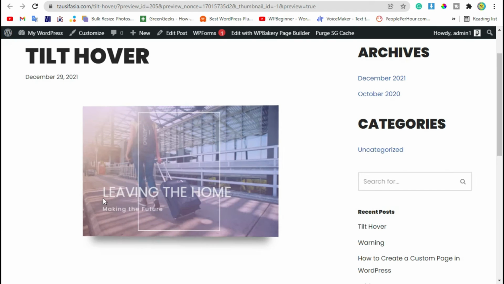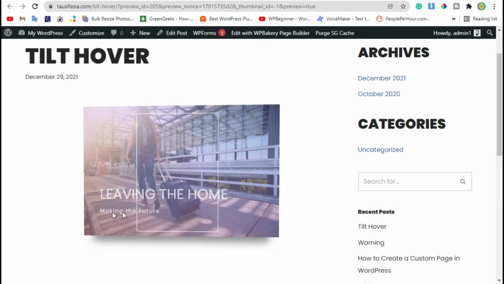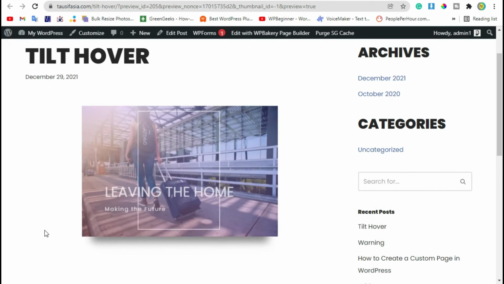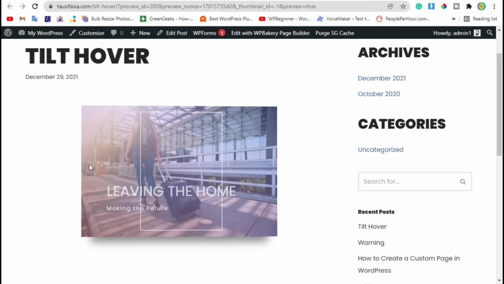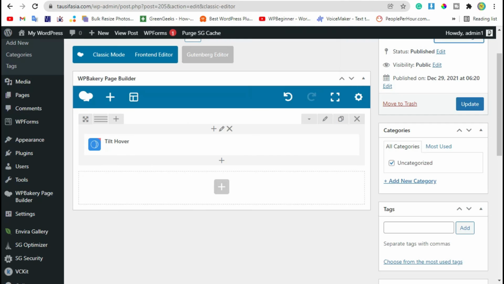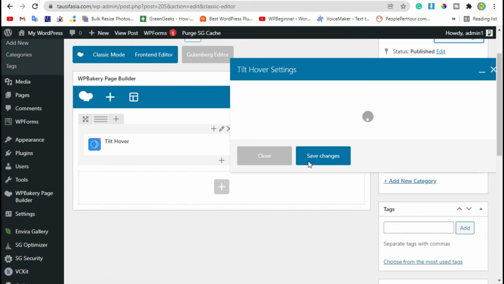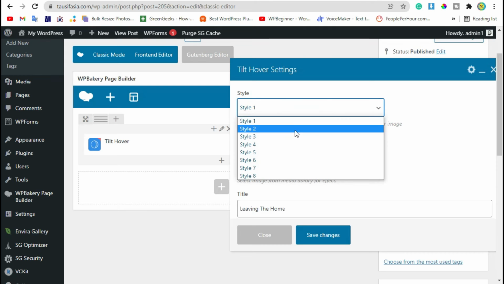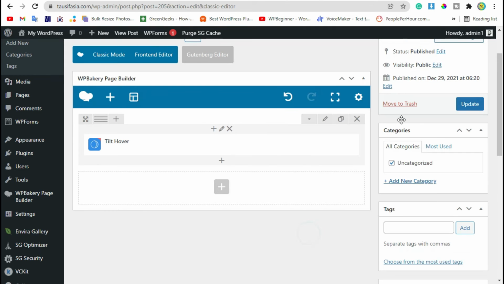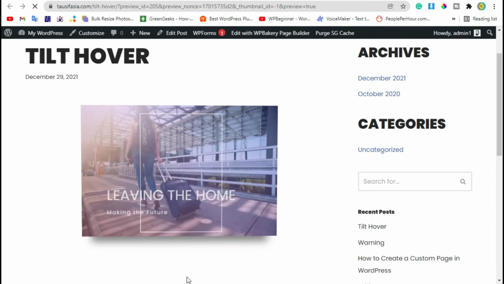Now here's the text heading and the subheading. Image in background, and when you hover over, it will tilt like this. Now we will change the tilt animation. For this, go back to editor, edit the widget and change style to style 2. Save changes and preview again.